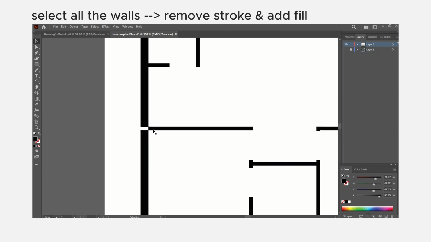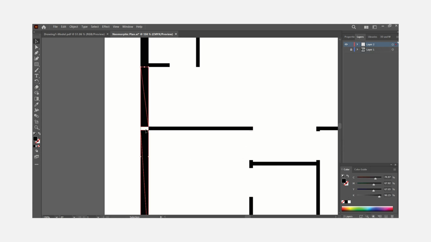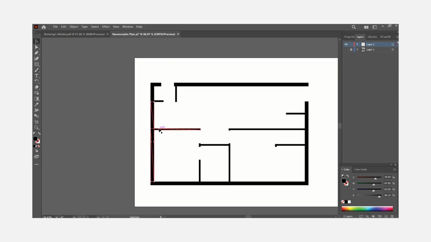And once you just tweak it around, there might be gaps here and there. Once you select all the walls, you want to go down to Pathfinder and make sure they all merge together and create one entire shape.